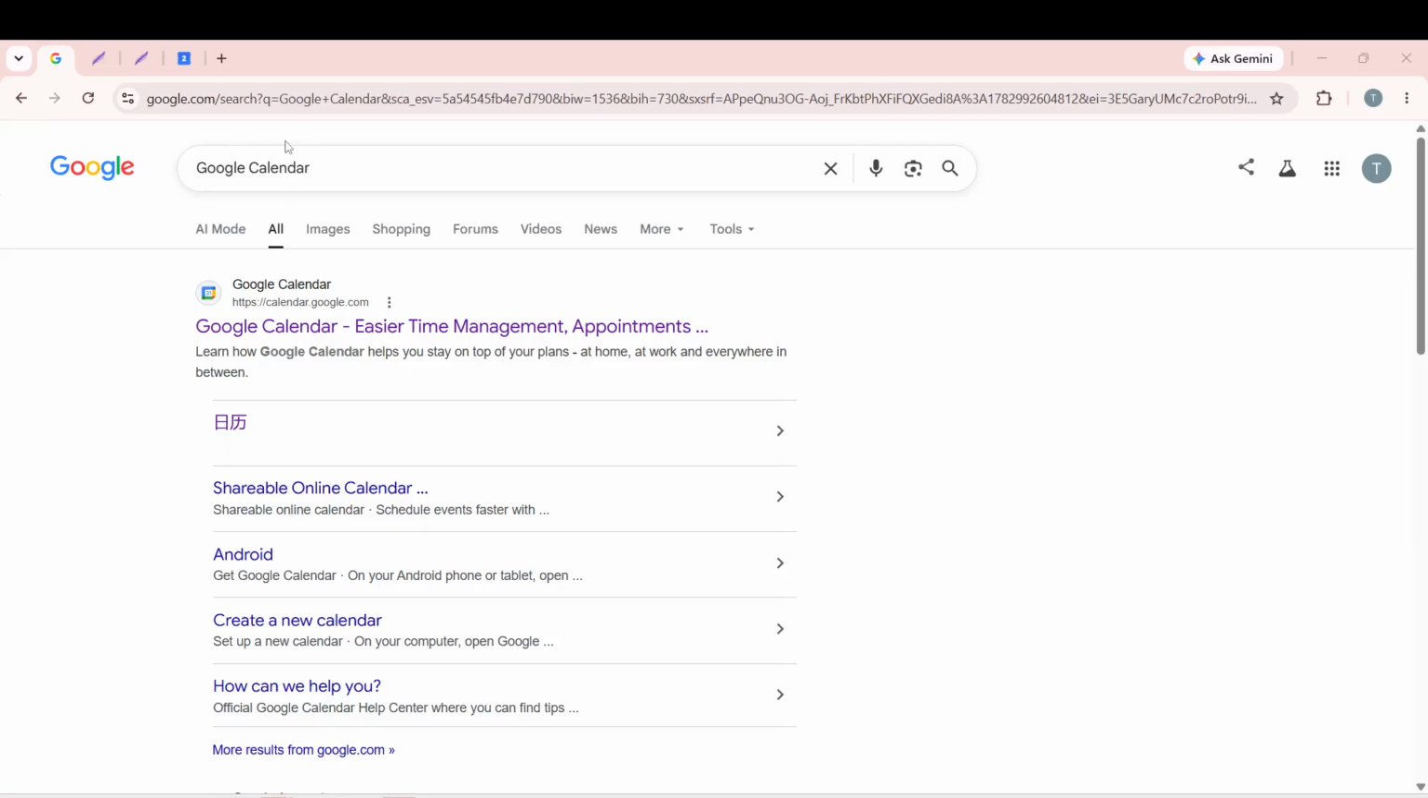Once your browser is open, you will need to search for Google Calendar. Simply type in Google Calendar in the search bar and hit enter. This action brings up a variety of links, and it's crucial to locate the official Google Calendar link. This initial step is essential because it sets the foundation for accessing your events and managing your schedule effectively.